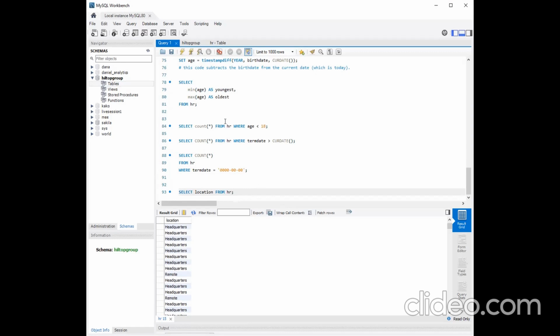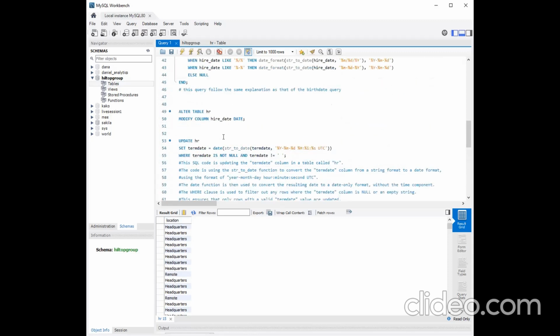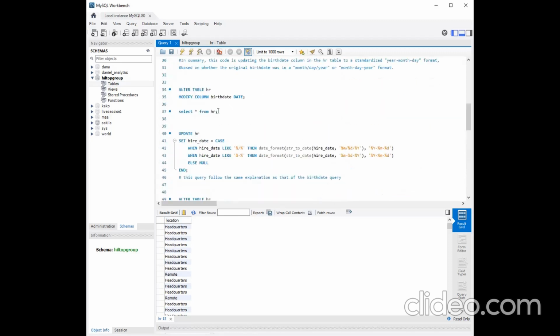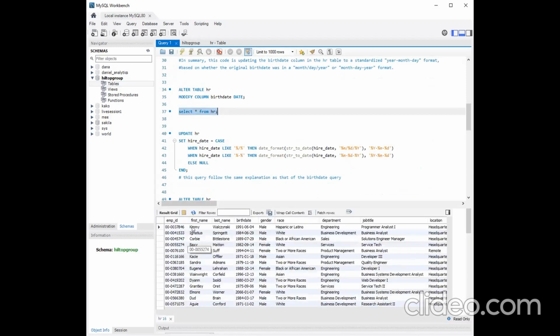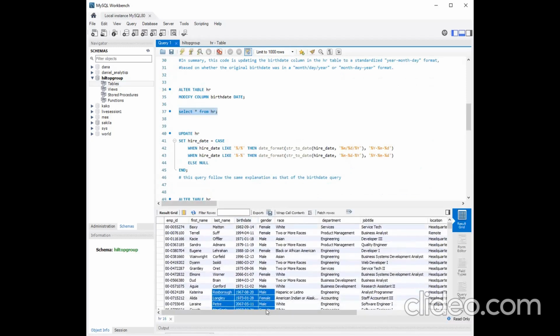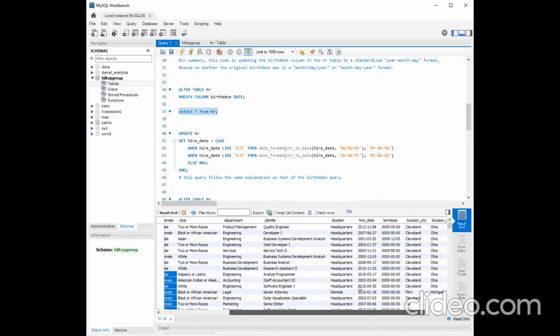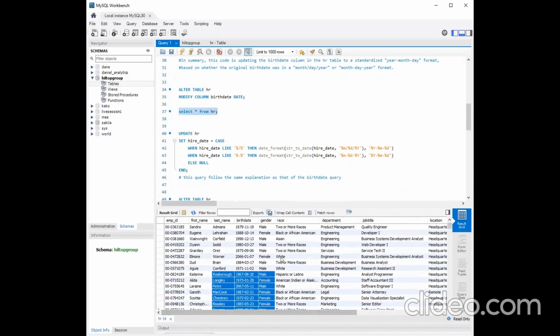Okay, so the next thing we want to do now is, we've done our cleaning. All we just did here is exploration, but we've done the basic cleaning, which is cleaning the birth dates, cleaning the hire dates, and also cleaning termination dates. So we are going to go to Power BI, connect this data set to Power BI, and make our visualizations.